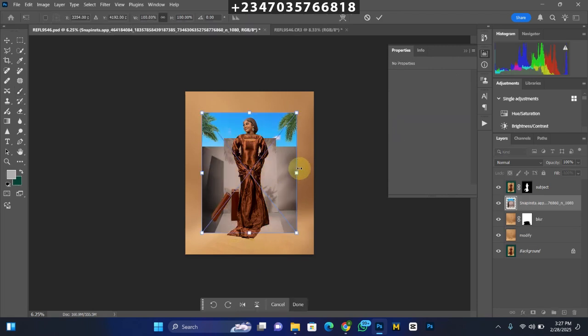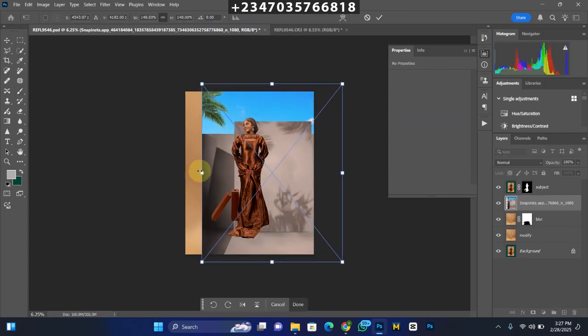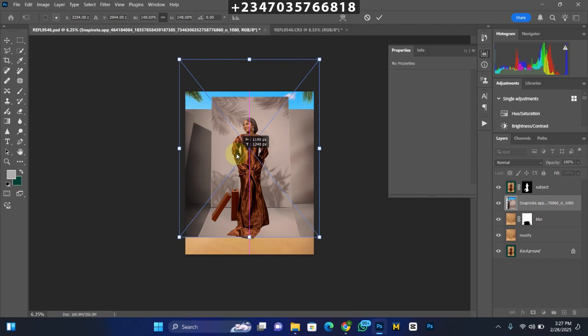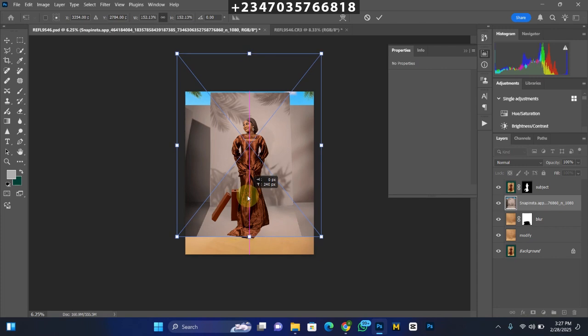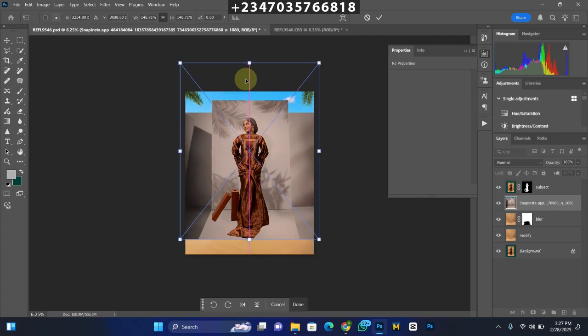Wait for it to load up. I'm going to expand it. I'll drag it. You can see I'm making sure that the back is at the back. It's not the same as if she's standing on air. Around this way is okay. Let me reduce it like this. Around this way is okay.